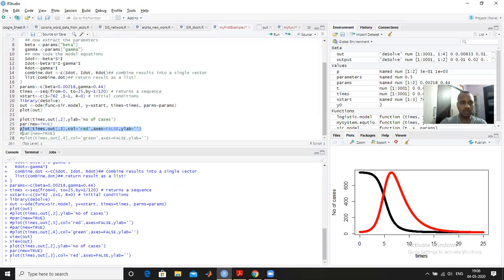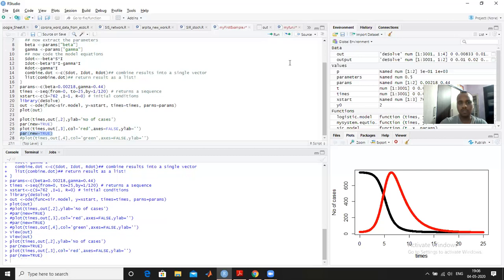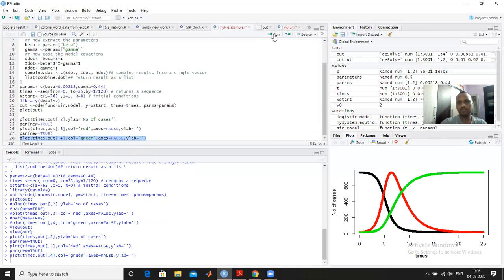Then again, suppose I want to plot the recovered also, then use par new equal to true. That means a new plot will be plotted in the same window. And third, now plot time versus output 4. Out 4 means the fourth column of the output, and col means color is green, x is false, y label is null. So you have plotted the number of individuals in the same plot.